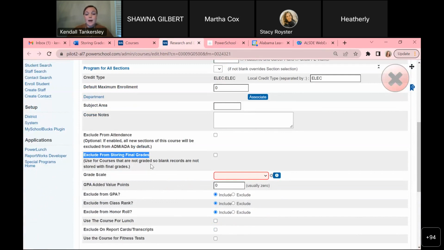So if you have classes that students are in for rostering purposes, or let's say it's a homeroom that doesn't receive grades, or an advisory that doesn't receive grades, if you have students scheduled into a course and there's not going to be any grades placed in the grade book for that course, then you need to make sure that this box is checked at the district level for that course, because this will prevent null grades from being stored.